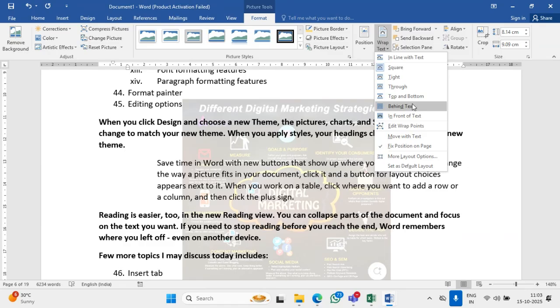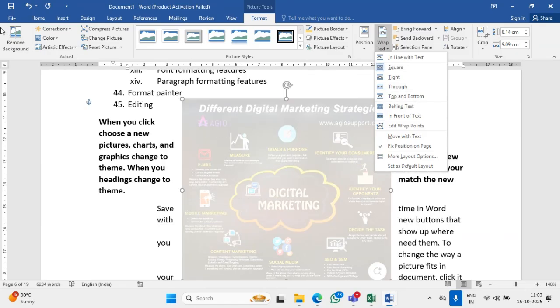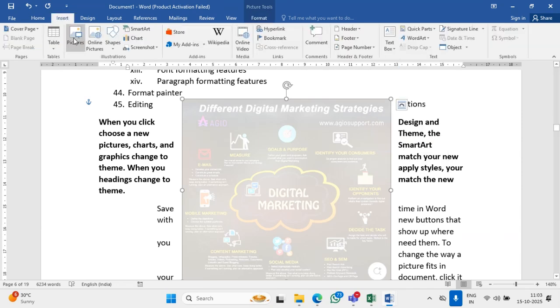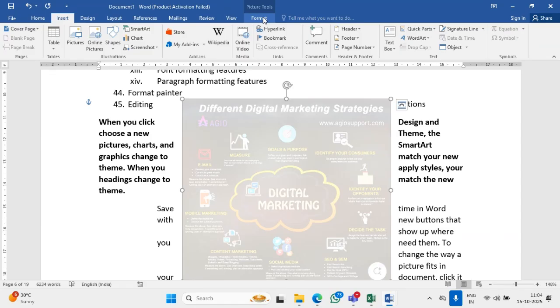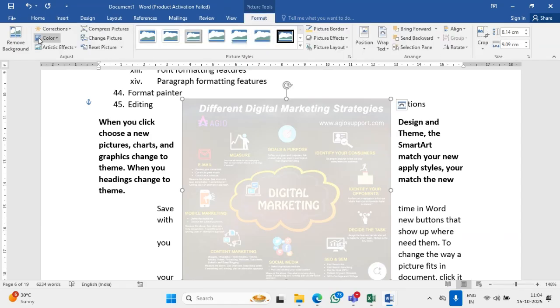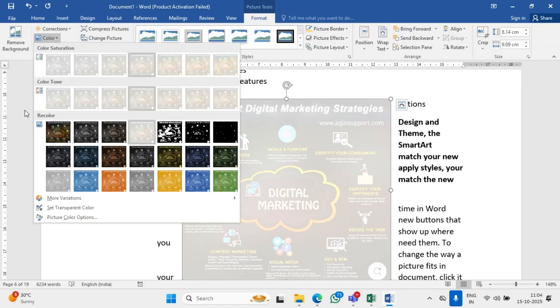To send the picture in the background, first insert a picture. From the Insert tab, click on Pictures and insert a picture. Browse for your picture and bring it. Next, click on the picture. On the Format tab, click on Color, and from here you choose Washout.